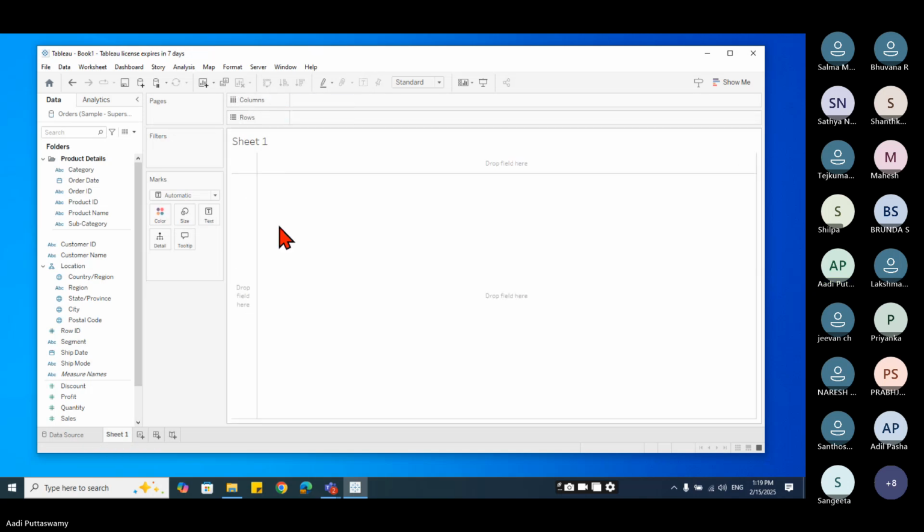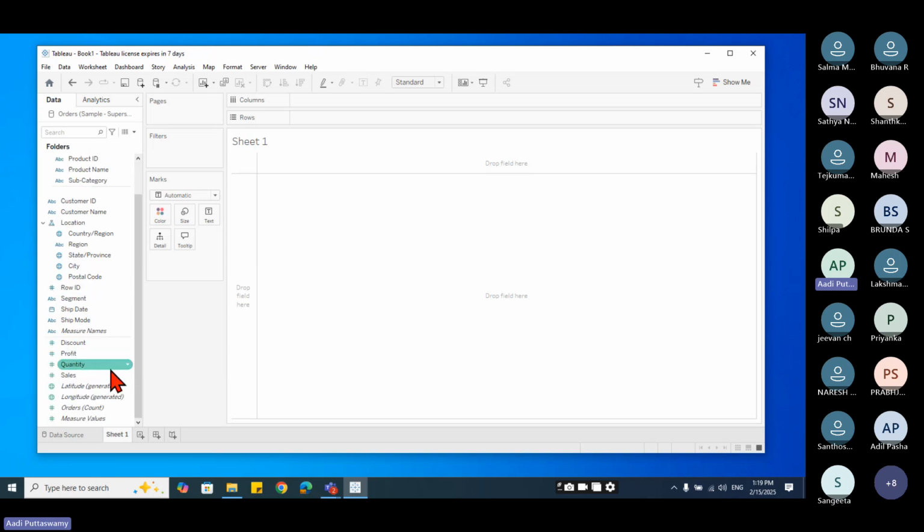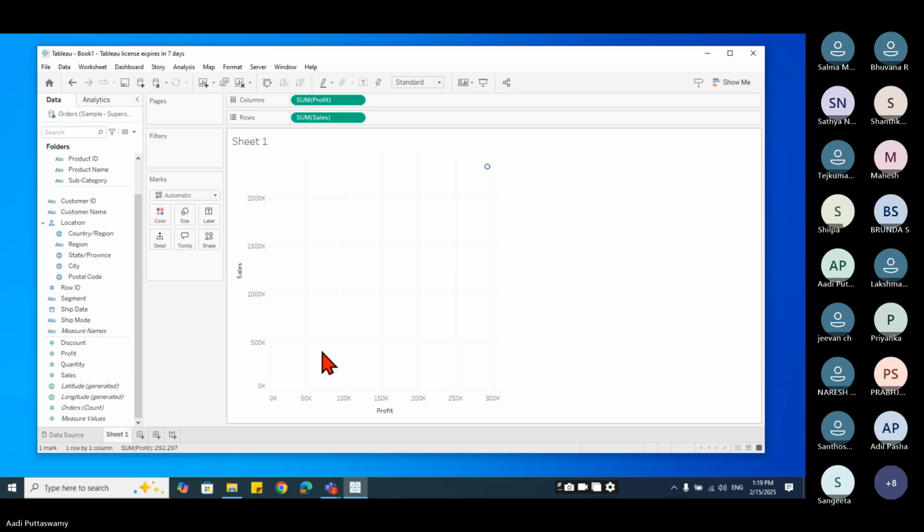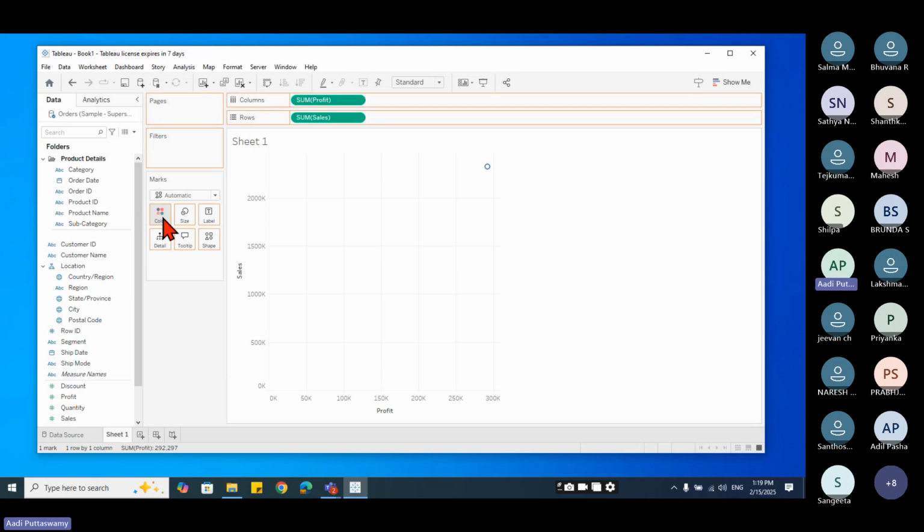Clear this. Okay, all right. Let me create one more chart. I'll go here and try to create one chart. I'll take profit, I'll take sales. Can you see here? I'm getting one dot kind of thing here. Let me take state or, say, subcategory and I'll put it in colors.